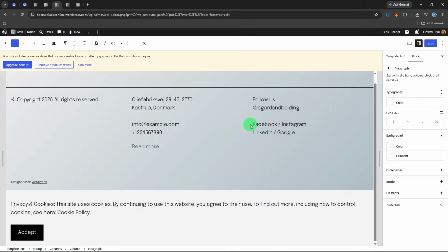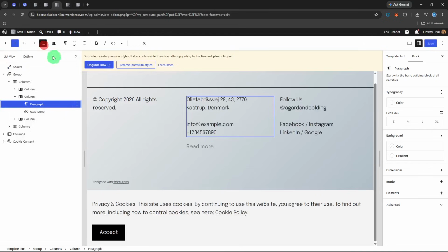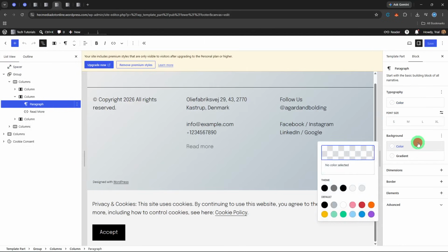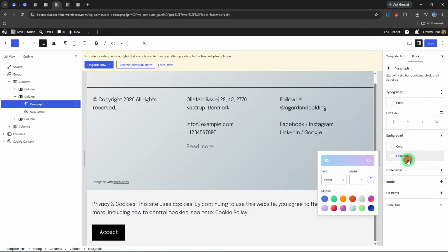Add a heading block above the links and type Get in Touch. Then add a paragraph block underneath with the contact email or phone number. Select the footer background or the footer block in list view. Open Styles, then Colors. Use a dark background and light text that separates the footer from the page without adding a border. Open Dimensions and adjust the padding. Keep the footer roomier than the header, but do not let it take over the screen.